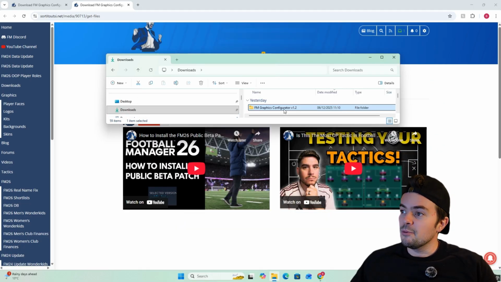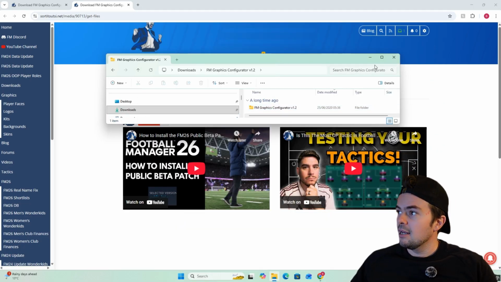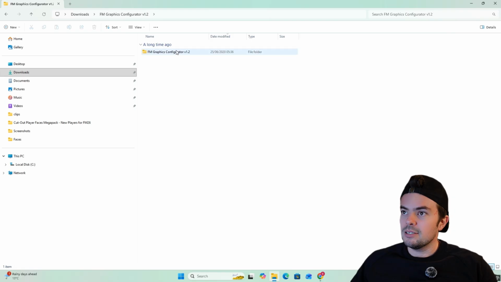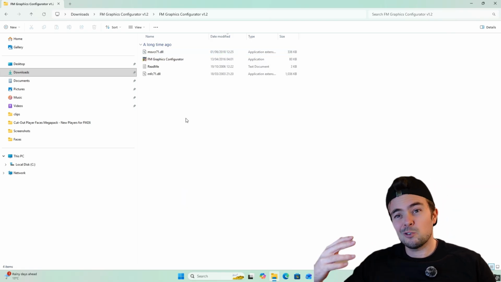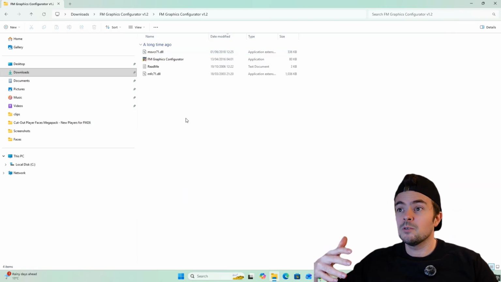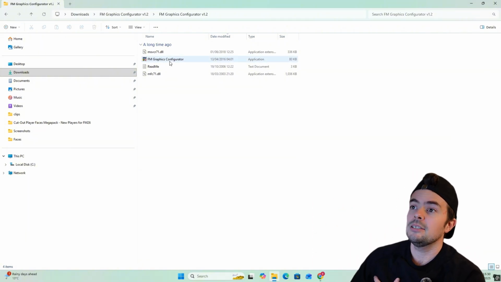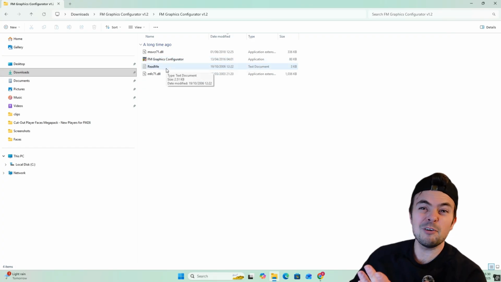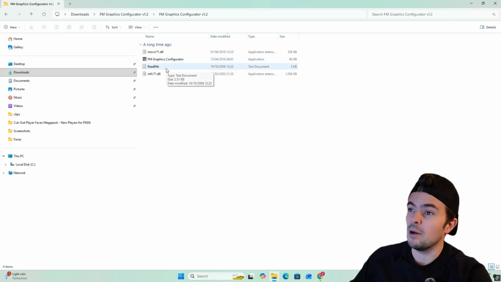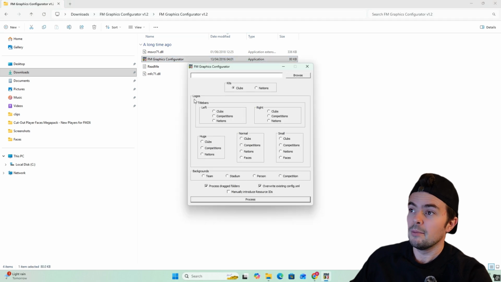So when you click on the configurator, it will lead you to this. It might ask you to extract it to run it. So extract all those files and this is what will come up. And this is your FM graphics configurator. Obviously you've got a README file here. Read it if you want to, but I'm going to tell you how to use it anyway, so you don't need to read that bit. But this is what it looks like.